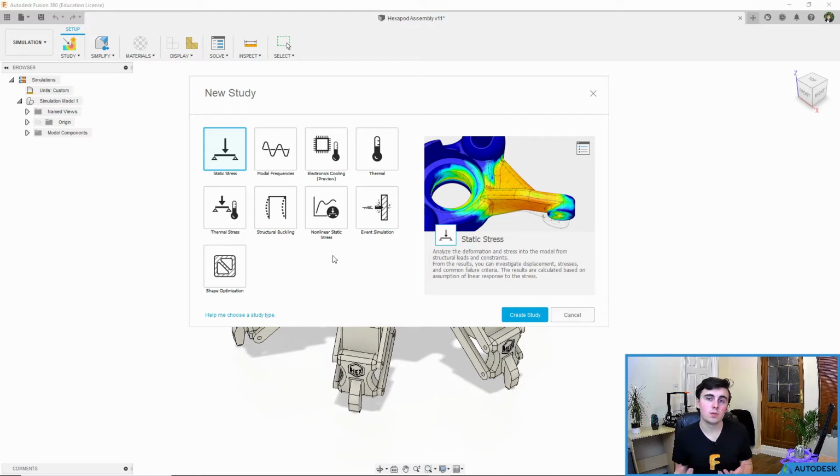Now, simulation is a really, really important part of any design and make process. You want to make sure that you do some virtual testing before you go out and manufacture it. Otherwise, you could end up making it, realizing something is terribly wrong, and then having to rebuy all of those materials and remake it all again, when you could have just done a virtual simulation in a very short amount of time. In this video, we're going to go through a static stress simulation.